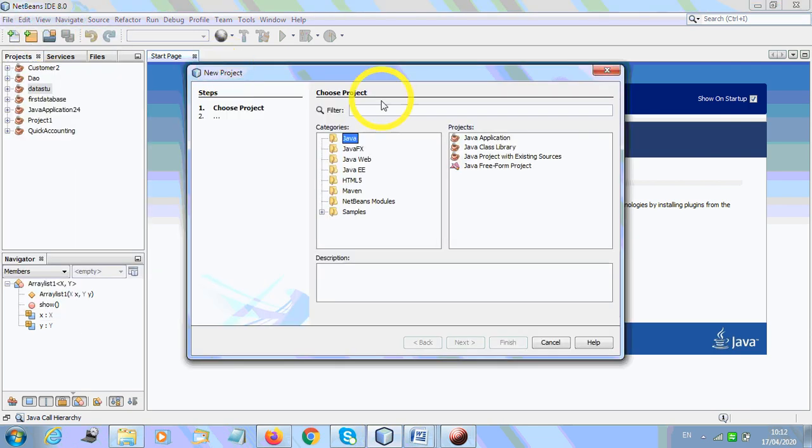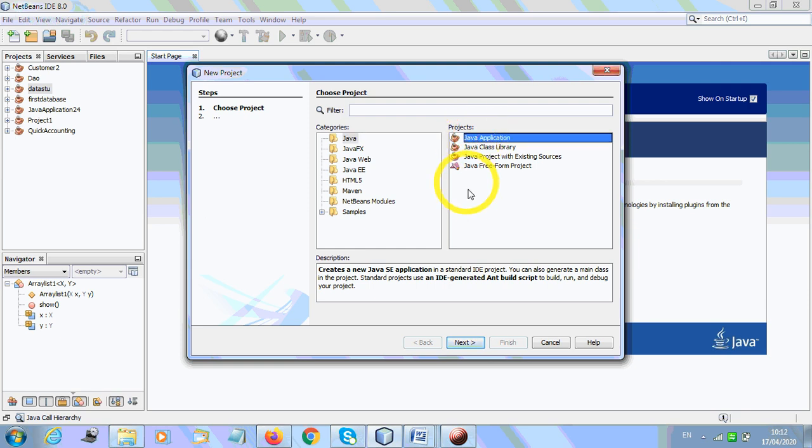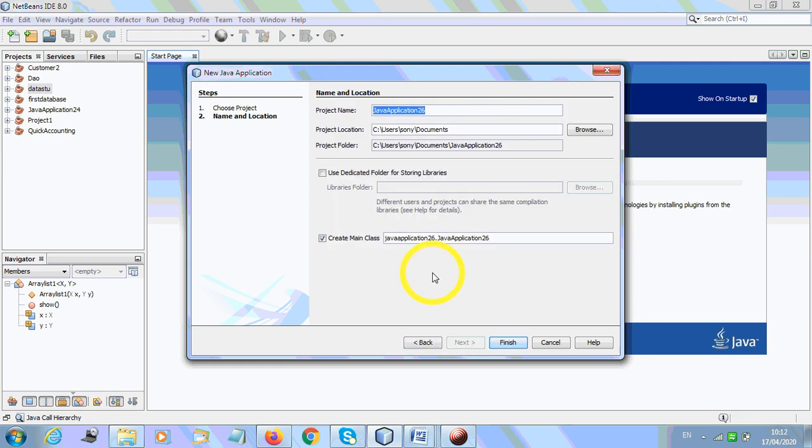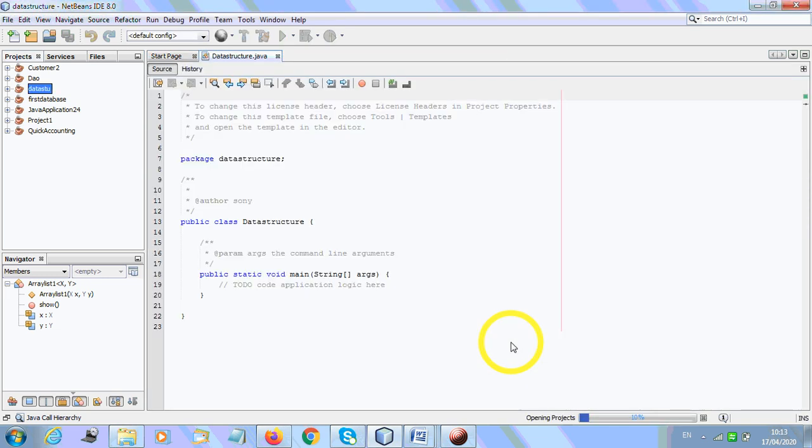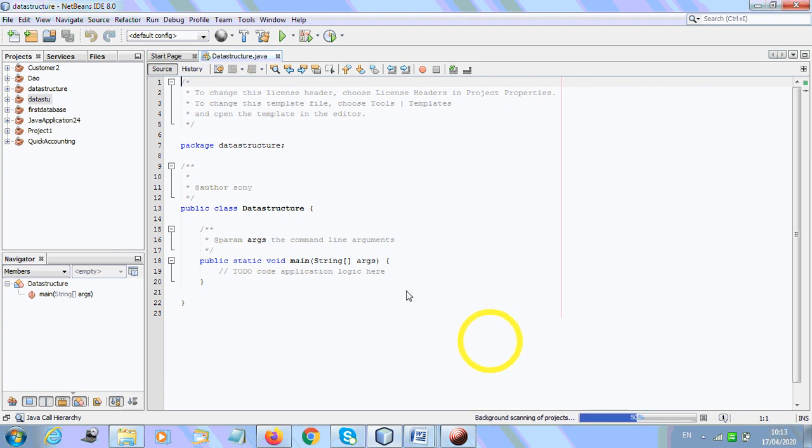Select here Java application. Next, name the project. I have written data structure. Finish. Good. Project name is data structure, and the class name is also data structure. Good. So we are going to implement that linked list here itself.